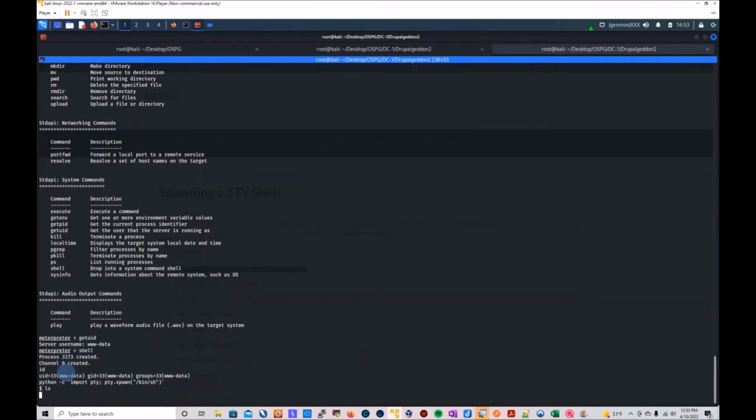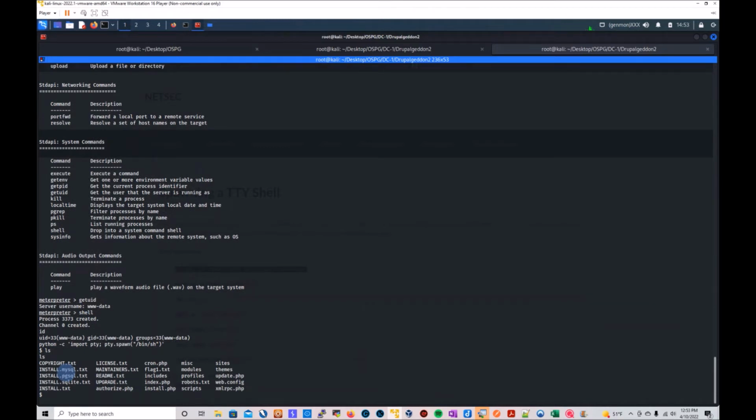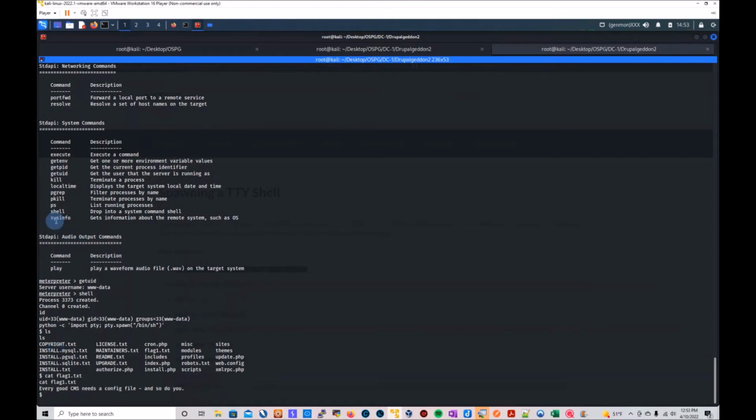All right, so let's go with ls. And we have our flag right here. So let's cat that. Okay, so what is our response here? Every good CMS needs a config file, and so do you. Okay, so what is this all about?